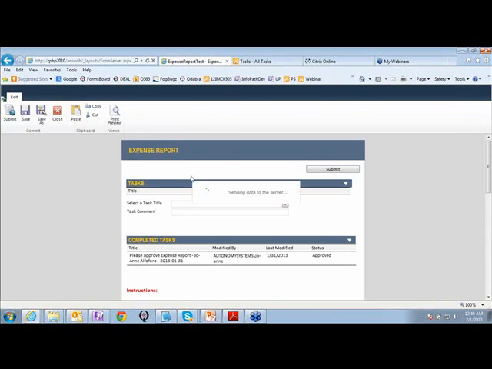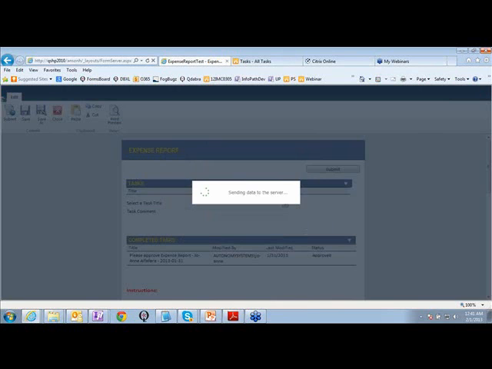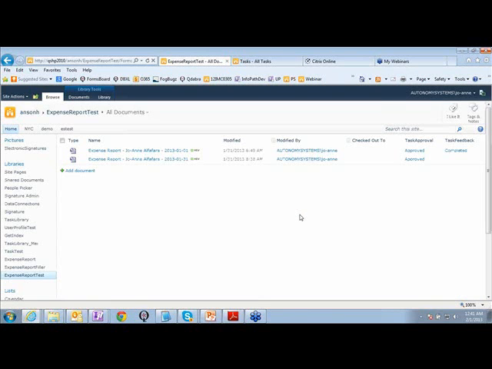So that's basically what this XTP is about. It's querying the task from the task list and allows you to update the task in the task list using InfoPath.